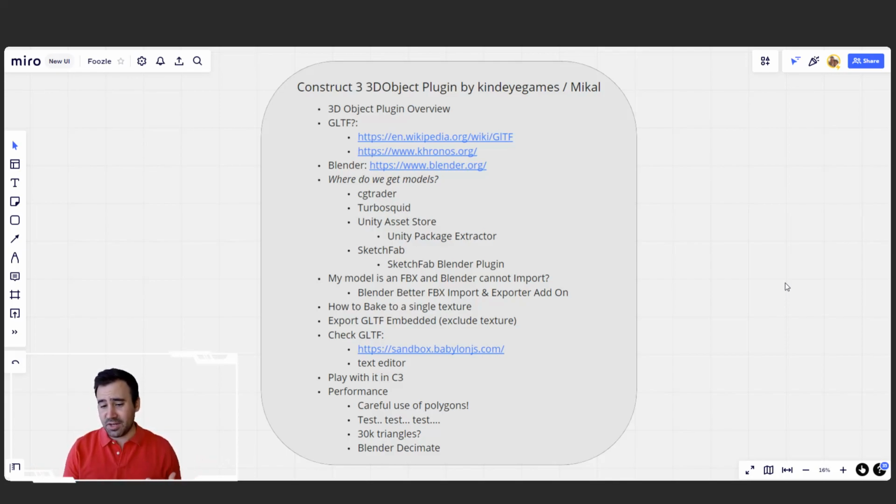We're going to talk about where you can get some models. We're going to talk about some import-export challenges. We're going to talk about some of the nuances that we need for the plugin and how we overcome them as it relates to having a single texture. And we're going to talk a little bit about how you can check your model and play with it in C3 and some performance considerations. So let's jump on over to itch and where you can get the actual plugin itself.